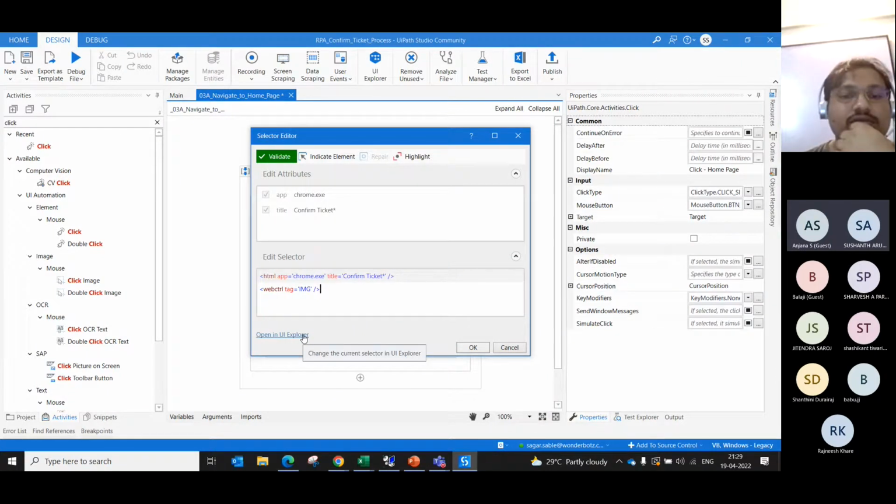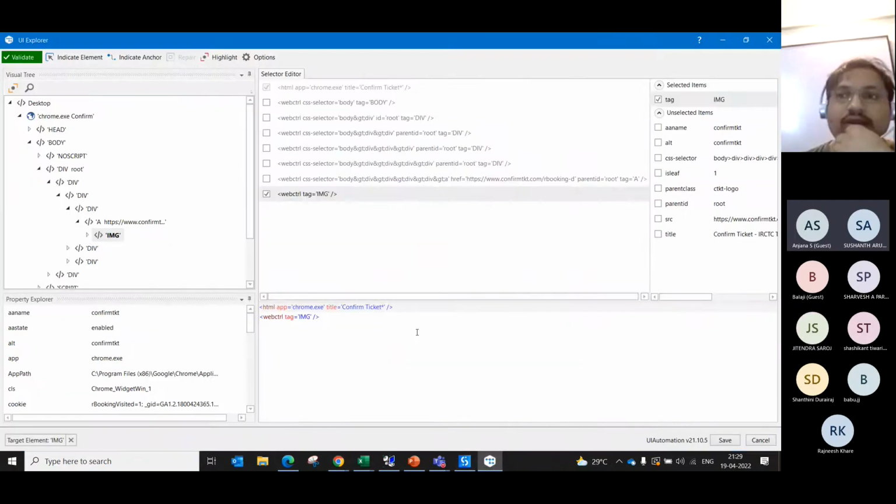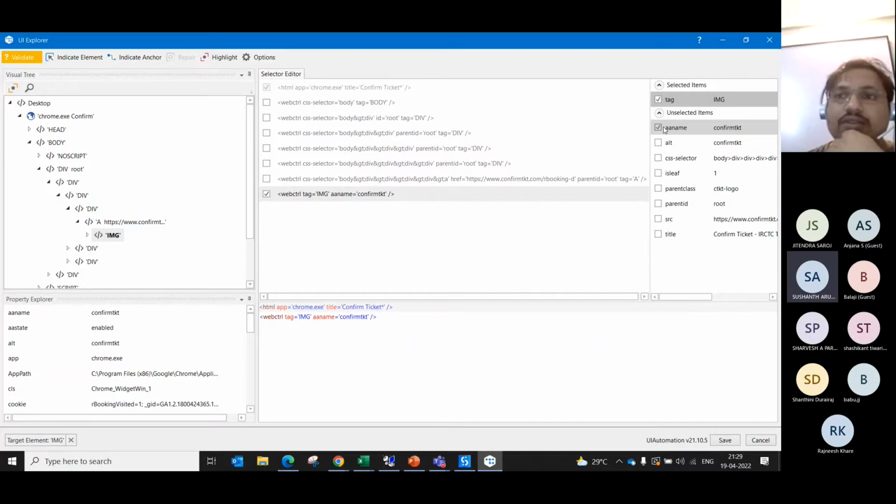I think we should remove that tag unselected. Correct. So we have image is not reliable. We need a name or something. Exactly. So we are going to add a name over here, and we can also add a parent class over here which says logo. So that is also one of the very important parameters.